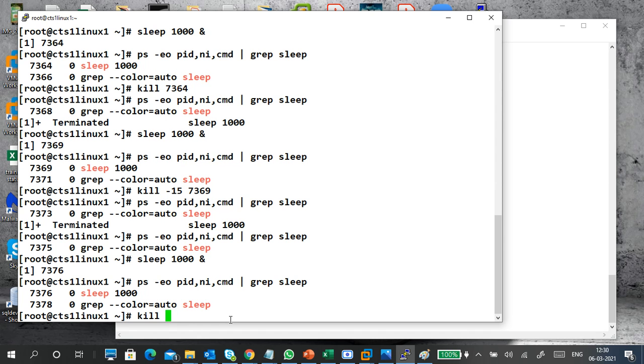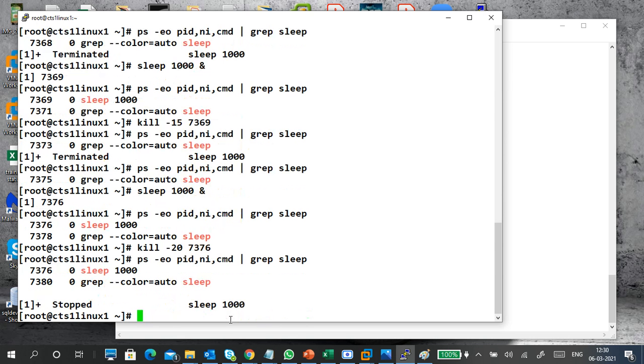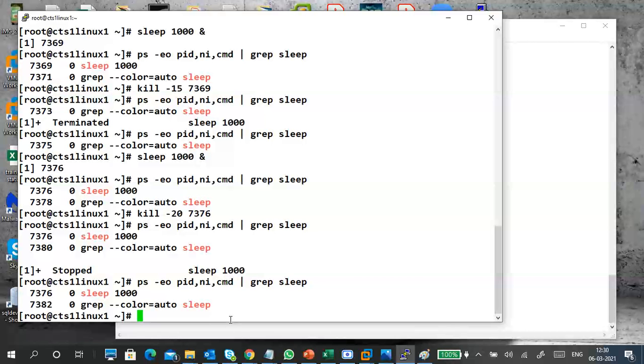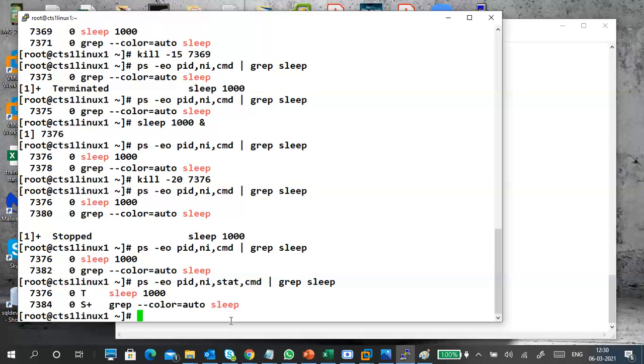Now kill minus 20 7376. Now check it. The process is stopped. I stopped the process, I didn't kill it. The process is still there, but it is not in running condition. If you want to add something more, like nice value, cmd, stat. See, it is stopped, T, the stopped process.